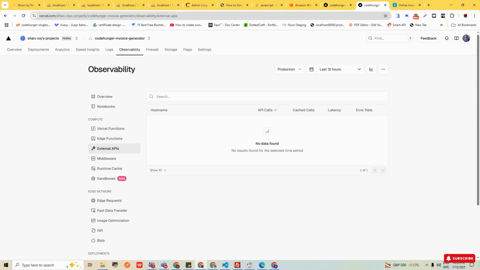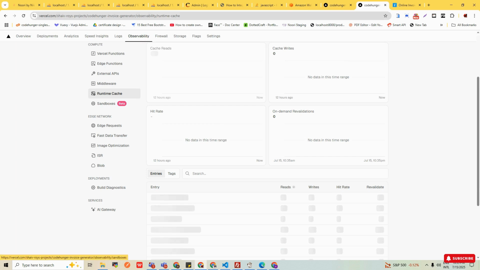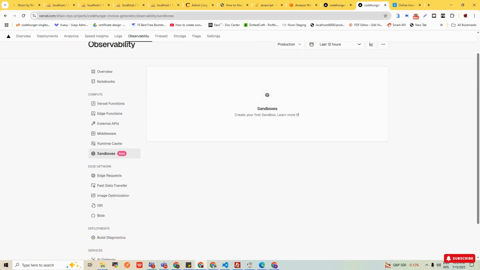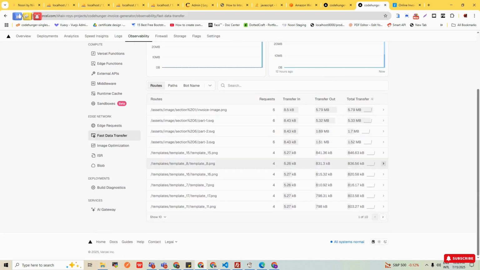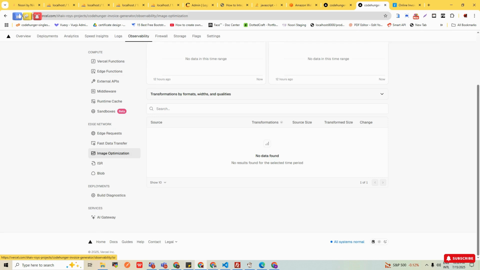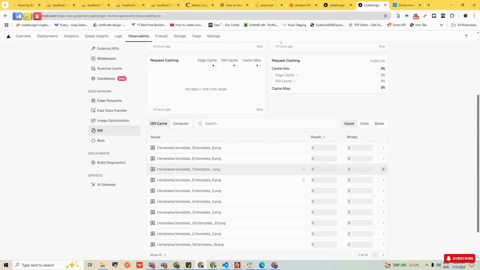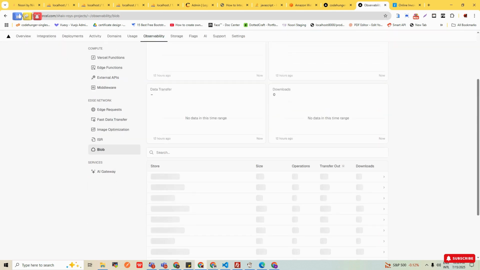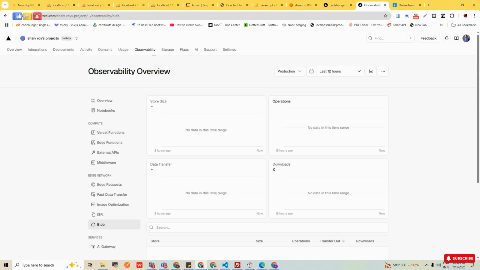Then they have the external APIs, middleware, runtime caches, sandboxes, edge requests, fast data transfer, image optimizations, ISR. I think they have given many more things as per the front-end technologies.